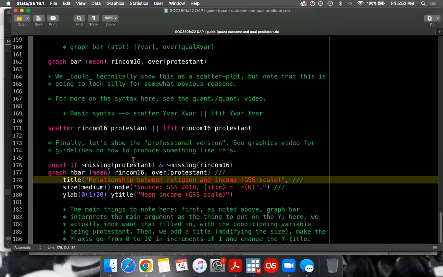So we're doing this to basically get the N. So we're saying count if basically the person is not missing on Protestant and income. And what that does is basically put into Stata's working memory a bit of a return value. And a return value is very much like the concept of the answer from your high school calculator, in that it is a value that is in Stata's sort of short-term working memory and can be invoked.